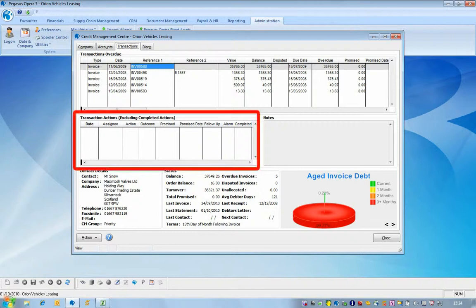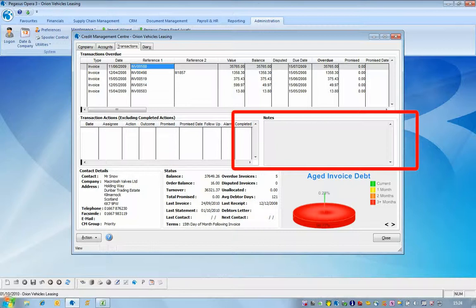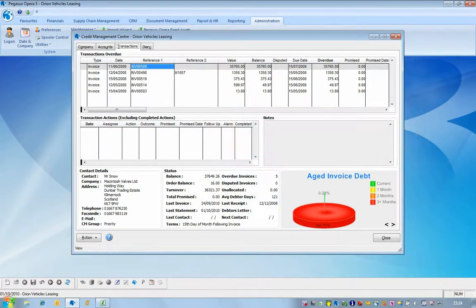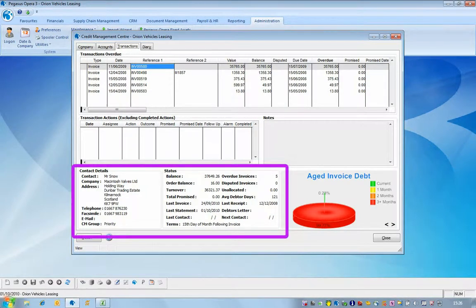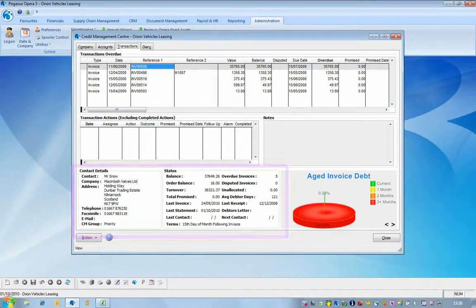There is a second interactive grid containing a list of actions for the selected invoice, with the option to include both outstanding and completed actions as well. Included in that is a label box containing any associated action notes. Then there is a host of contact information as well as the financial status details for the selected customer. This is for quick and easy evaluation.